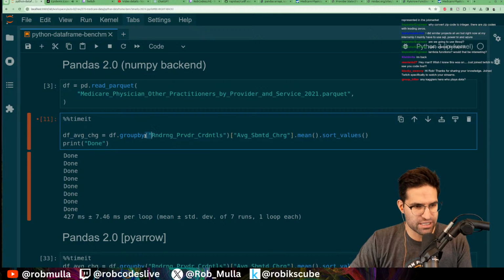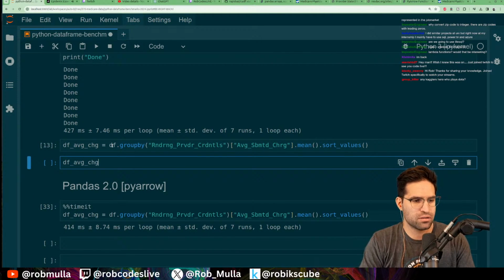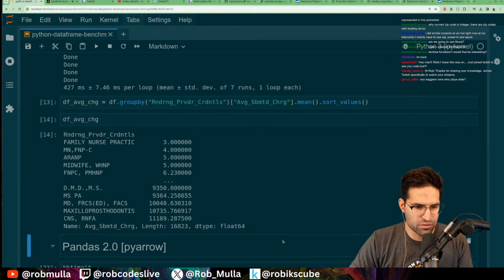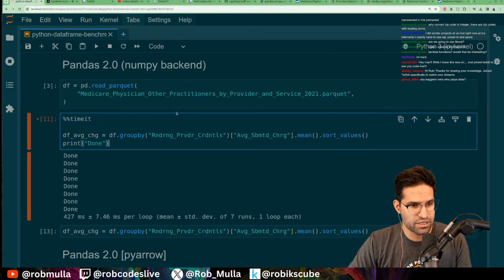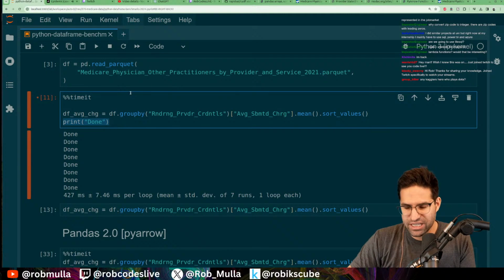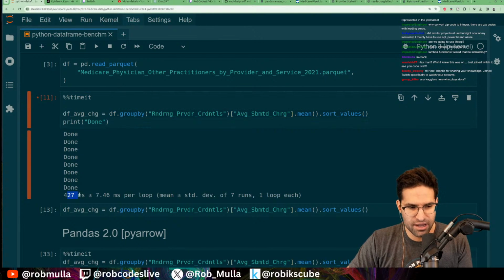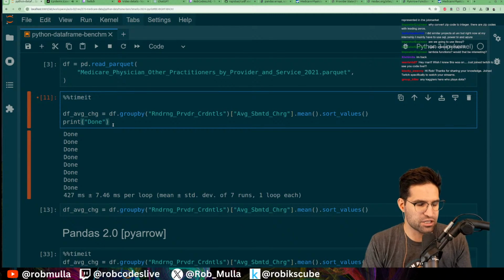All right, so it doesn't actually do the save. Let's do this. All right, this is just a float64, so we know that it's using the NumPy backend. This actually wasn't that much faster using the PyArrow backend than just using the normal NumPy. We could see what time it has done here though, right? It's run 7 times. It's tried to do this operation 7 times, and it's timing on average how long it takes and then the standard deviation. So it's pretty consistently around 427 milliseconds per run.